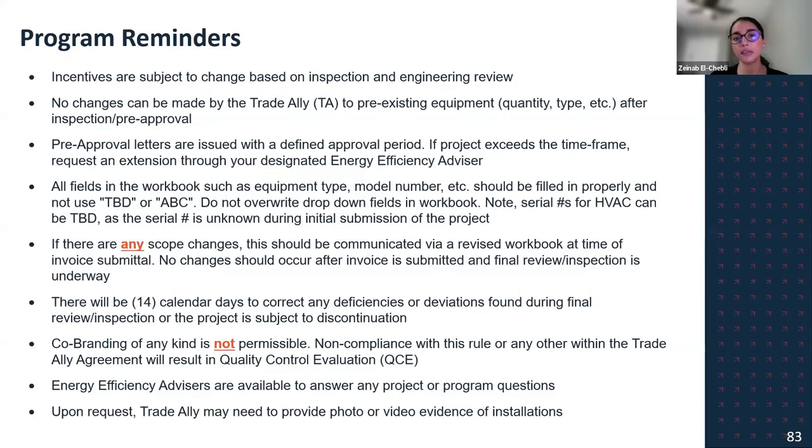If the project exceeds that time frame, we will need you to request an extension through your energy efficiency advisor. Clearly note and list the reason for the extension so that we can see if we can give you an extension period for your submissions if you are going through the pre-approval milestone track. All fields in the workbook, such as equipment type, model numbers, should be filled out appropriately.